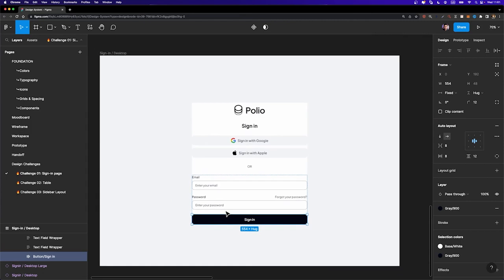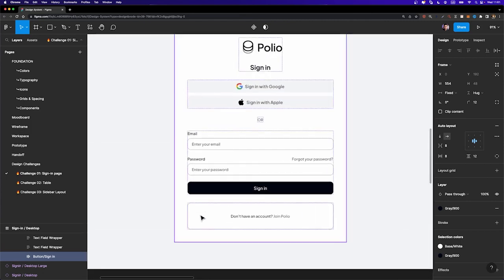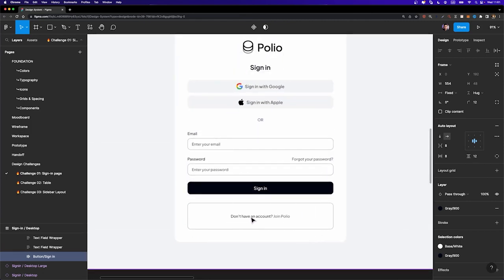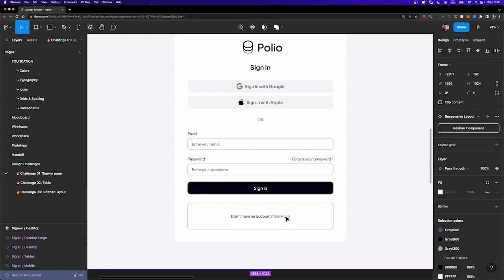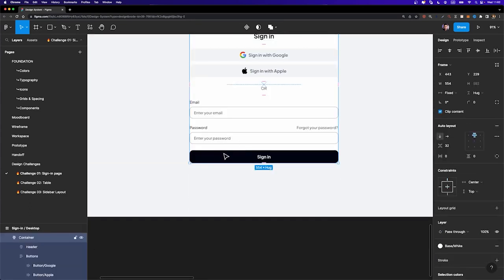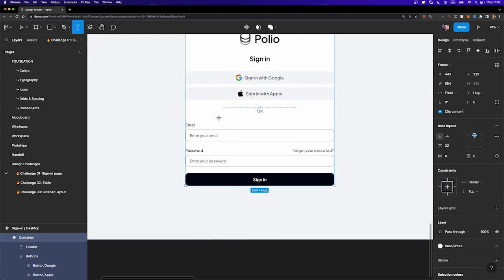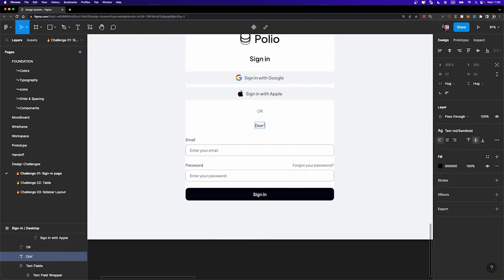And now it's time to design the last element here, which is this bottom container. It says don't have an account, join Polio. So let's go ahead and create that. To create that, I'm going to create a text layer somewhere around here and just type don't have an account, join Polio. Now while it's selected, I'm going to change its text style.